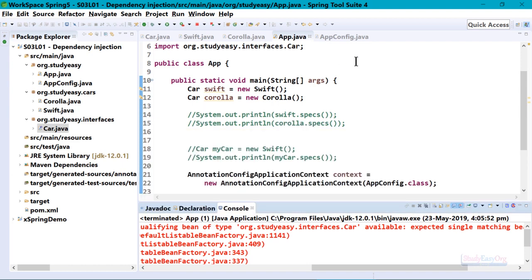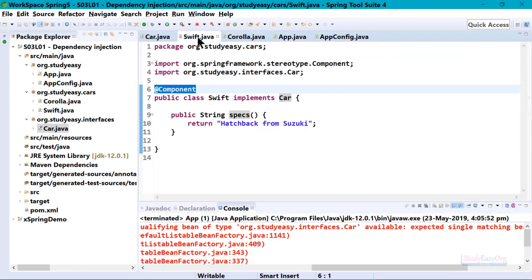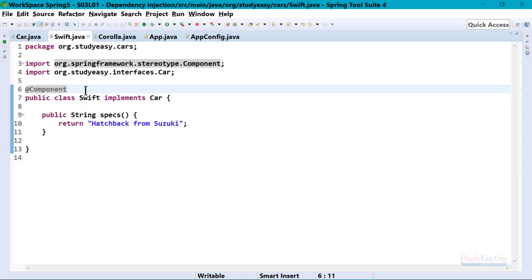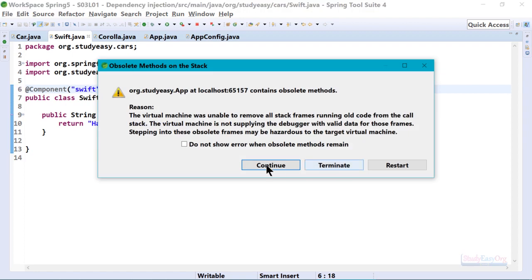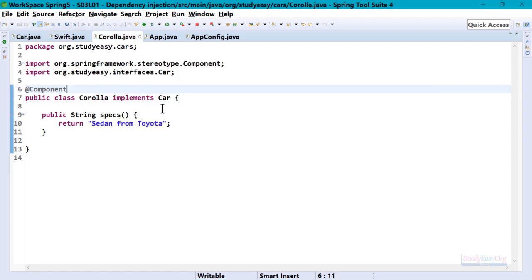Now what is the solution? We can again give the name. So for example, in here I give the name as swift, and save the changes, and I do the same in here as corolla. Now take a note of it, all the letters are in lowercase. So take a note of it.